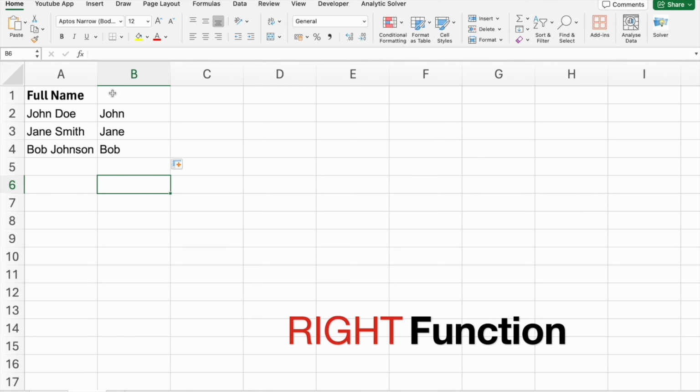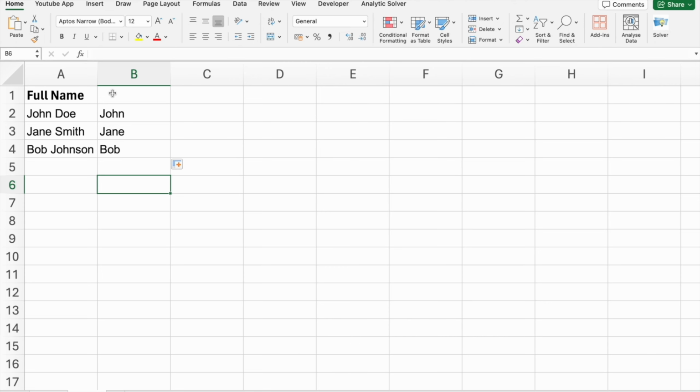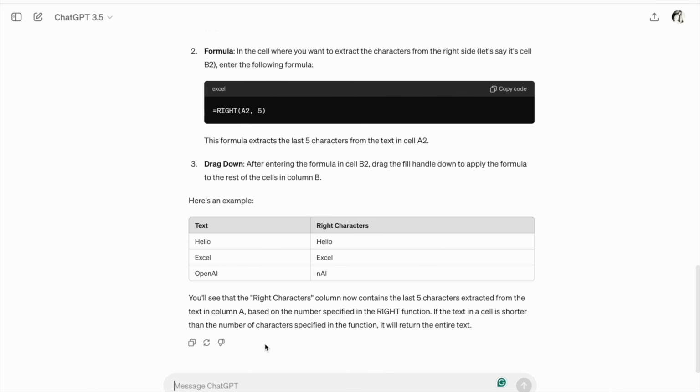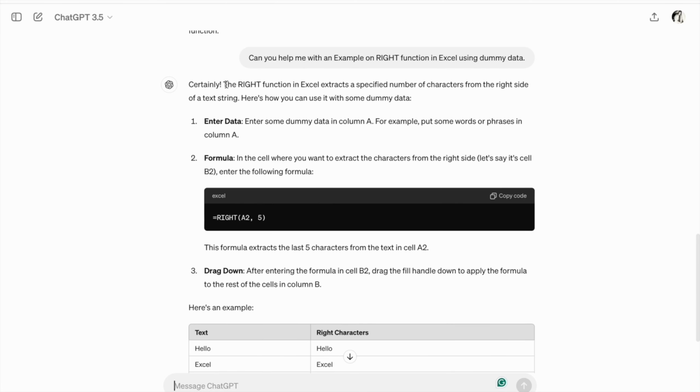Okay, and then there is the right function, similar to left, but it extracts characters from the end of a text string. So if you need to grab the last few digits of a serial number or the suffix of a file name, right is your go-to function. Now let's see an example using ChatGPT. As you can see, we got the output. So here's the thing. The right function in Excel extracts a specified number of characters from the right side of a text string. Here is how you can use it with some dummy data.